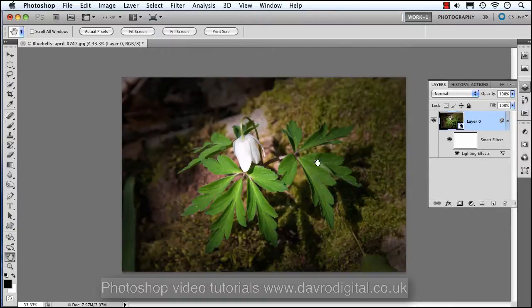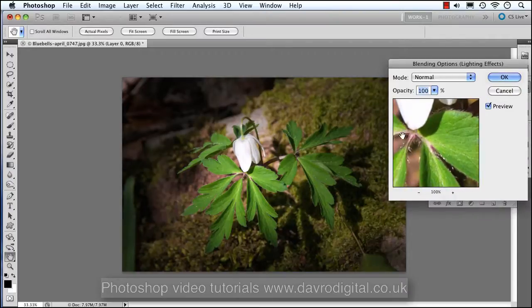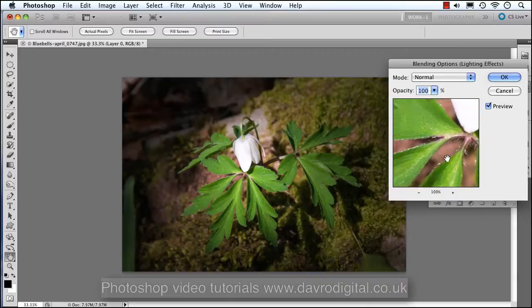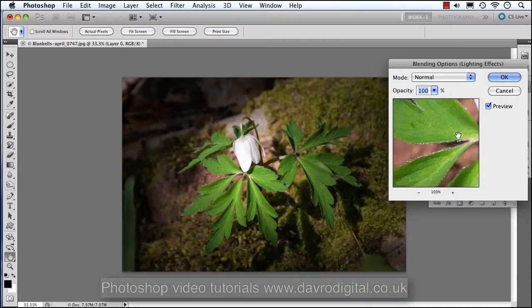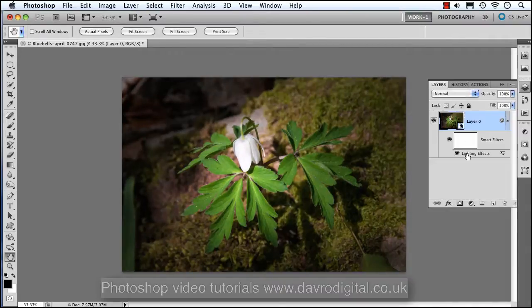Just concentrating now more onto the leaf itself. Something else you might like to try is the little parallel lines there. If you click on this, you can come in. You can see that's the detail we've got going on in the picture there. We can choose to reduce the effect a little bit if you want to by just using the opacity slider. This is the blending options for the lighting effect. I'm going to click cancel.